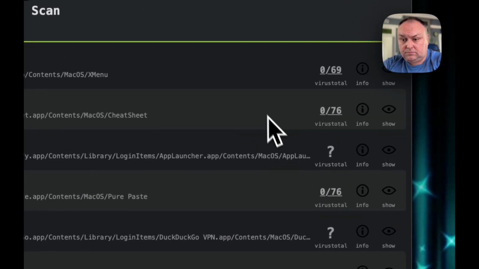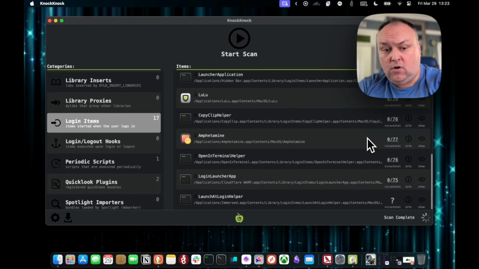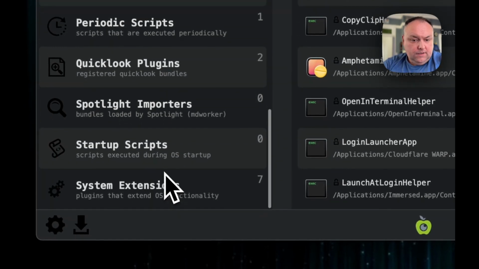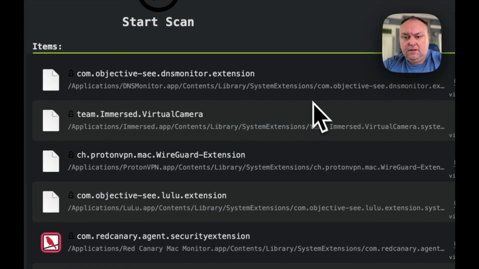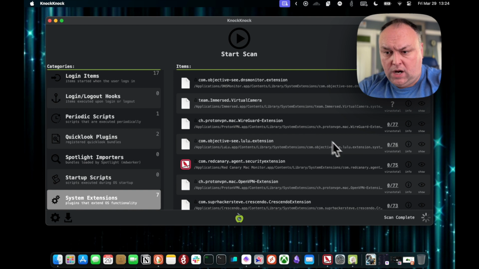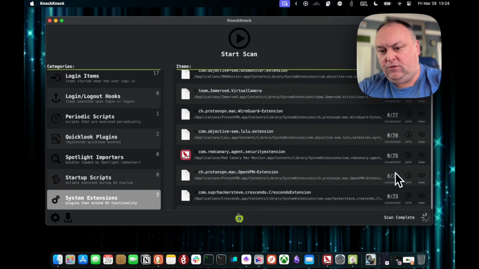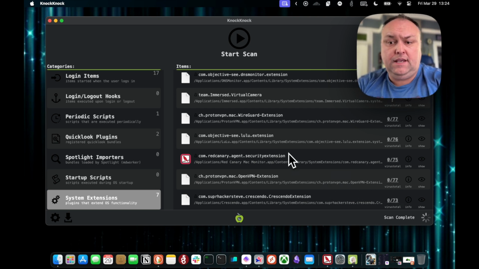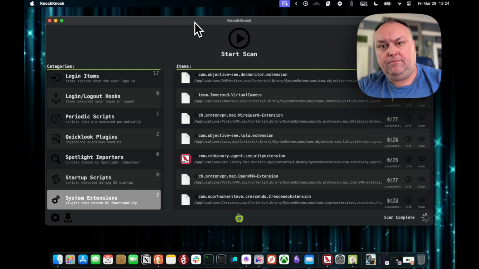Login items, again, go through, you check those, and then I want you to check down at the bottom our system extensions. Right, and in here we've got DNS monitor. I have that set up. Virtual camera, WireGuard for my VPN. VPNs we'll talk about another day, and so on. Now, all of these things I'm perfectly fine with. These are things which I've put on my computer that I feel confident in being legitimate applications.